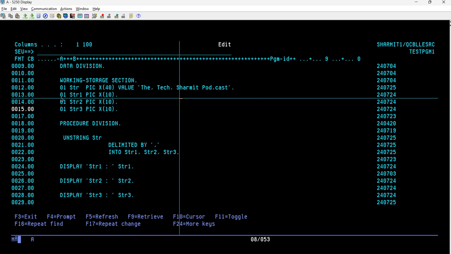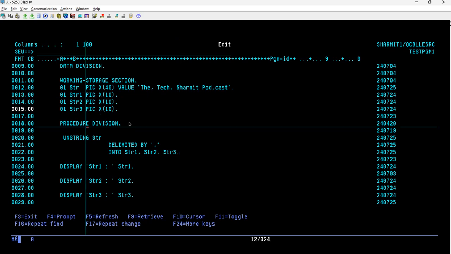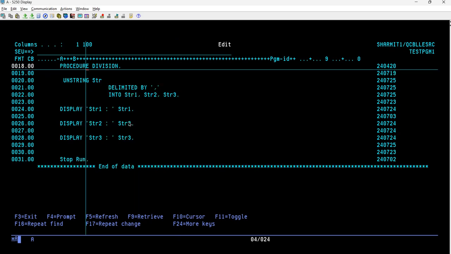And if you remember, in the previous session we delimited the string with space, but this time we are delimiting it with comma. So I'm declaring 3 variables. I removed the fourth one because I'm not going to utilize it. Here you can see on line number 13 we have declared the variable str1 X of 10, likewise str2, str3. Now from line number 18 we have initiated the procedure division. What is procedure division? Under this procedure division we declare each and every line of code, you can say the main logic of the code.